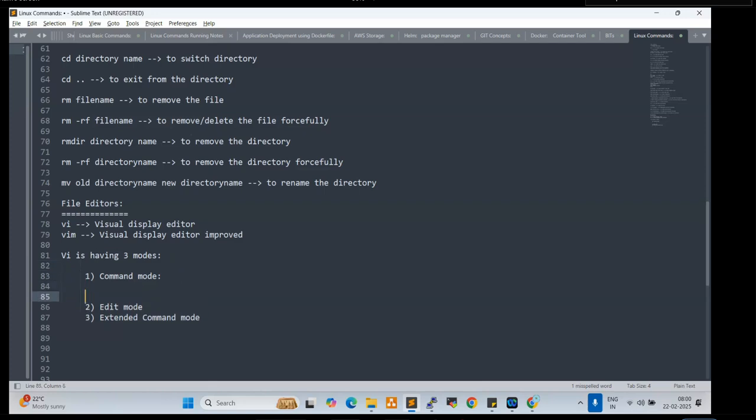In command mode, we can move the cursor left to right and top to bottom. So cursor, what is cursor? This is a cursor, right? The cursor can be moved left to right, top to bottom in command mode. When we open any file, the file will open in command mode. That is the first mode, right? And also in command mode, what can we do?